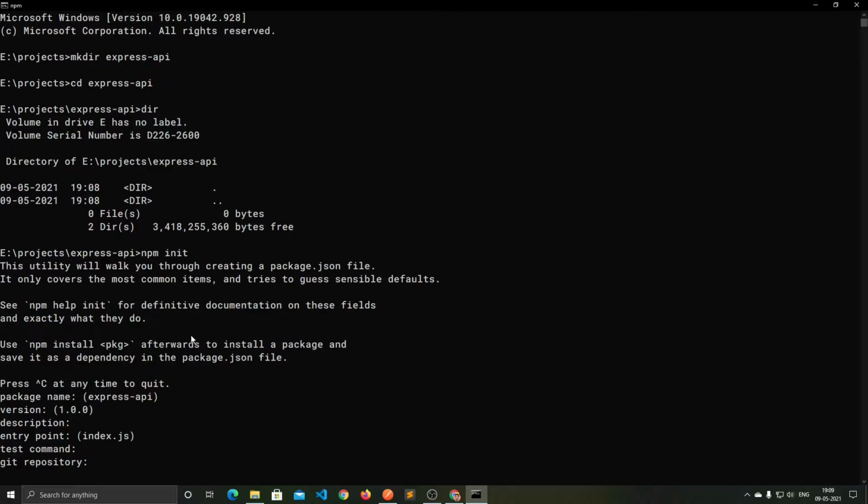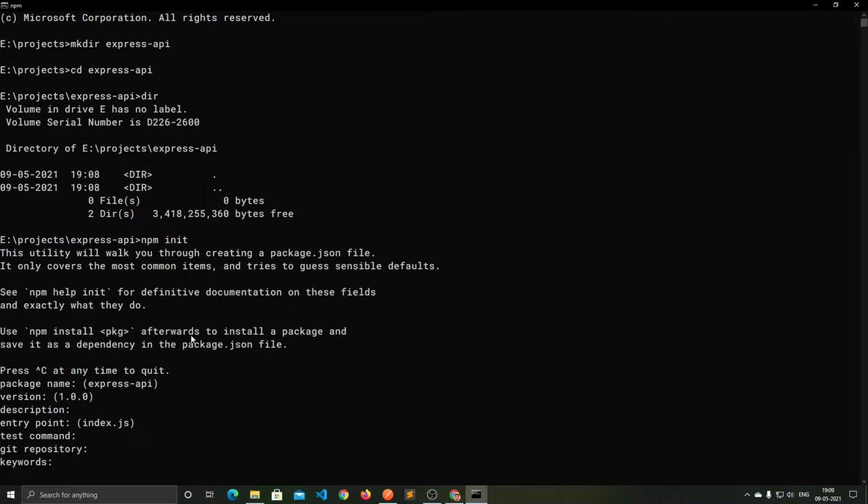Test we are not using for this project. Git repository, if you want to add something, then you can do. Keywords, you can have nodejs, express, whatever you want.